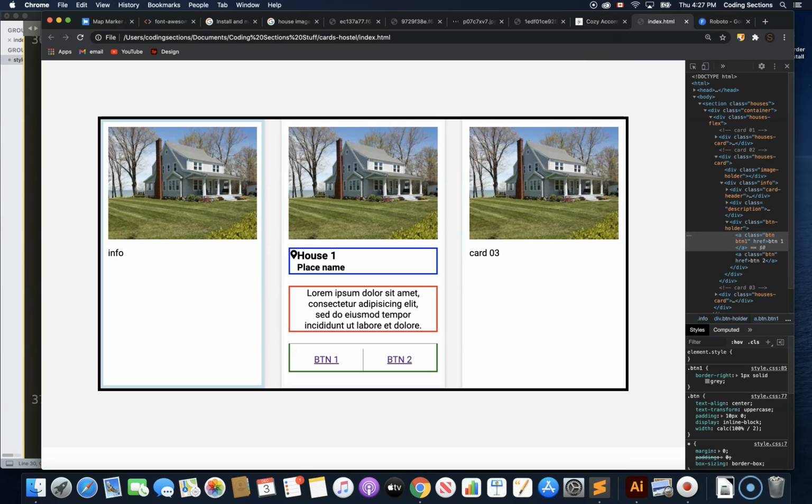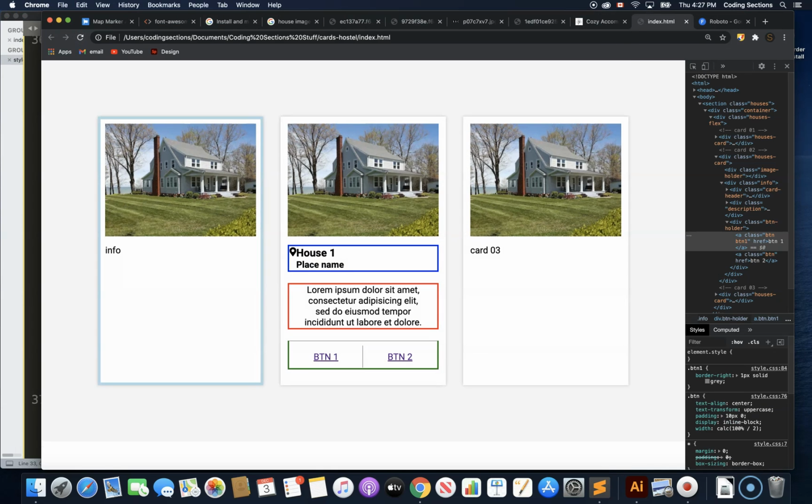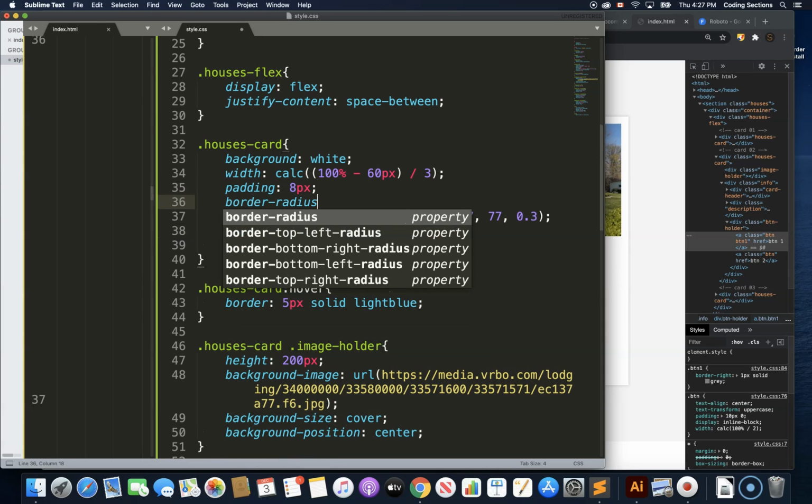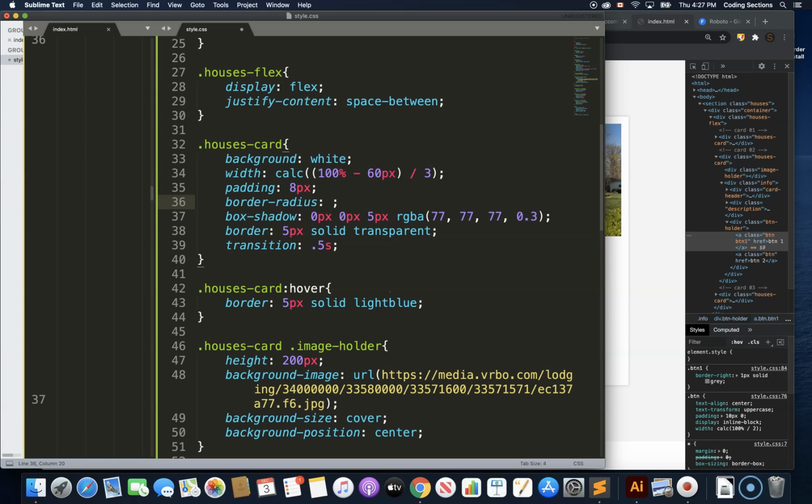So yeah, now I'm going to put the... didn't save. Now I'm going to put the border radius. Cool. So this is going to be actually about 5 seconds. I'm going to use the border radius, and I don't know, but 8 pixels maybe.